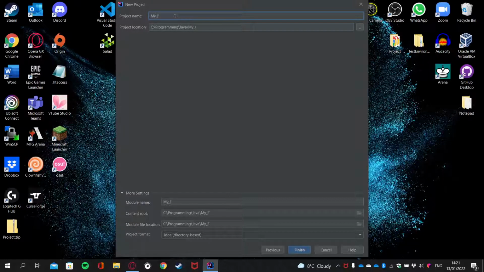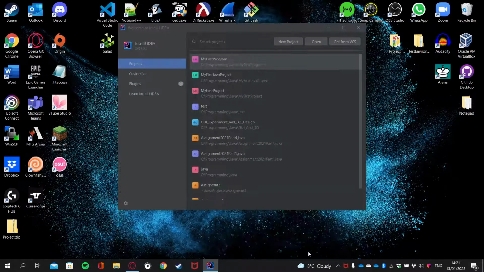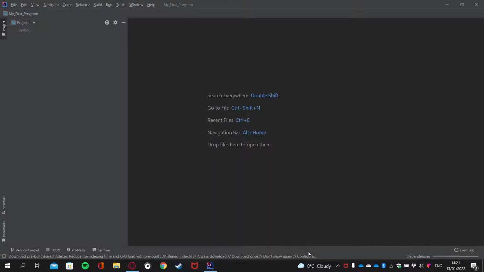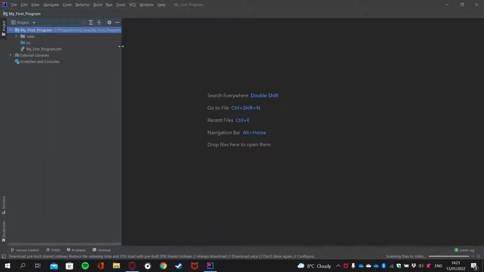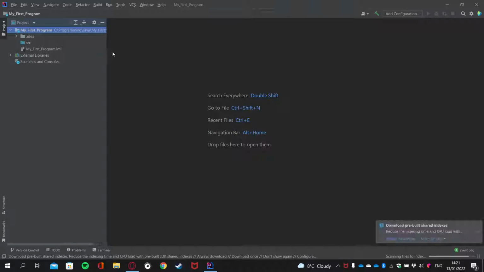So, my first program. As you can see, it displays the directory where you can find all your files, and you can move them or whatever. When you hit finish, it will start booting it up, and you should see this. On the left hand side, you see all your work in a folder. So as you can see, I am in my first program directory.